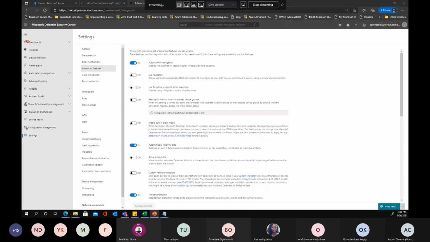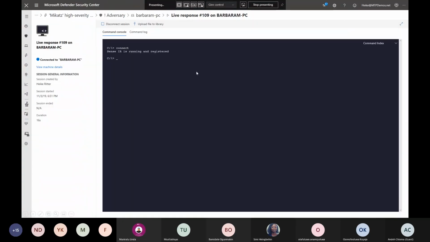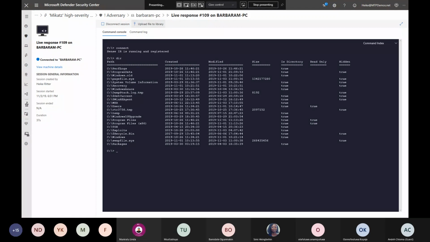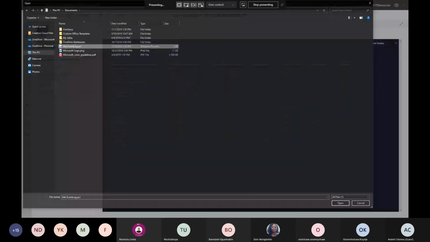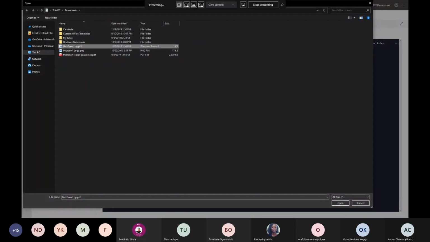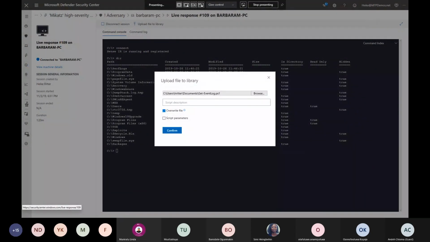So when you have live response turned on, what you are able to do is initiate a live response to a system. And when you initiate a live response to a system, you have a command line interface. So it also means having a good understanding of using command line parameters, because it's a command line interface. And you can do a couple of things. You can take a document from your device and copy and upload it into the device that you are connected with. So that's where, based on the security policy of an organization, you will decide if this is something you would want.